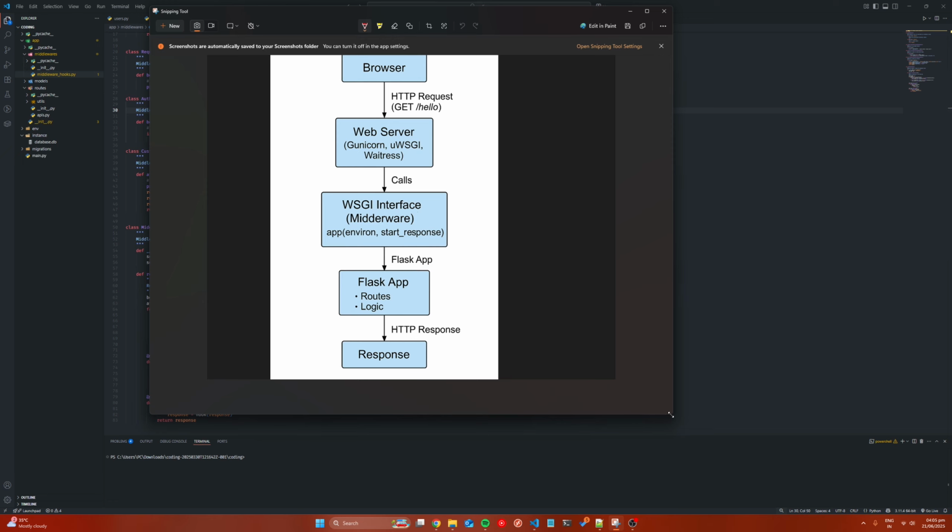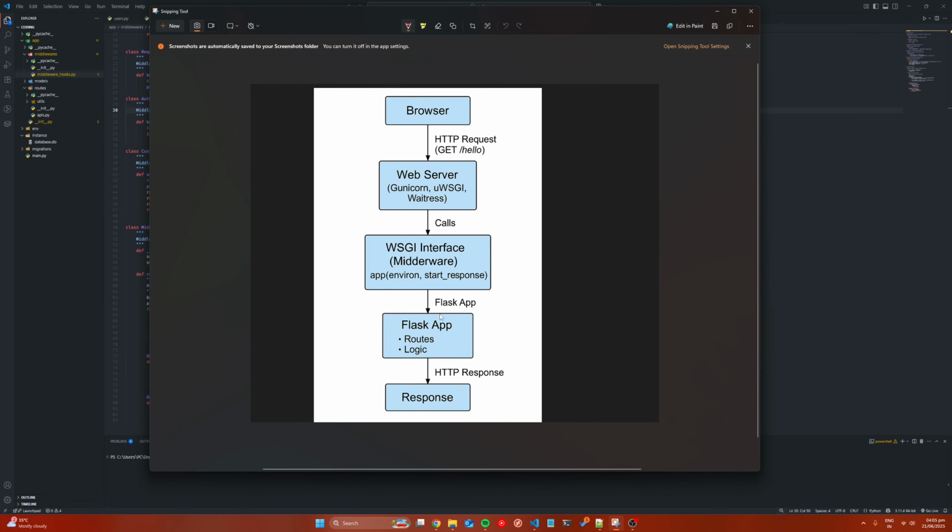WSGI is called the Web Server Gateway Interface, and it provides an interface for external web servers to communicate with our Flask application. Because it is an interface, external web servers are able to make requests to our application, and they are able to understand these requests. All the rules for how this happens internally are defined in this interface itself.